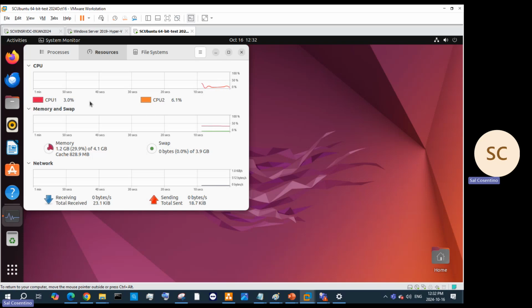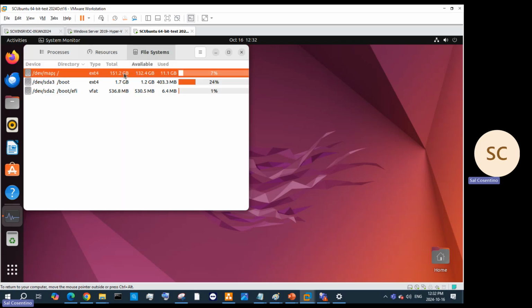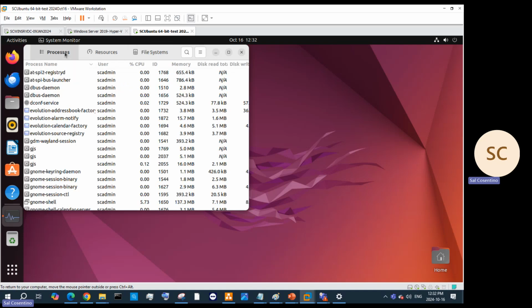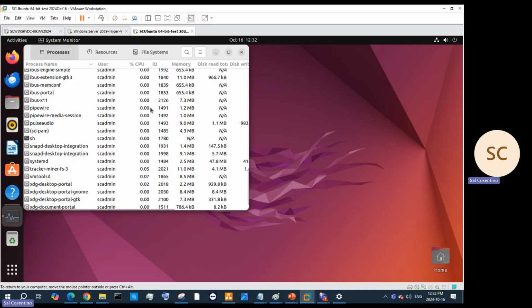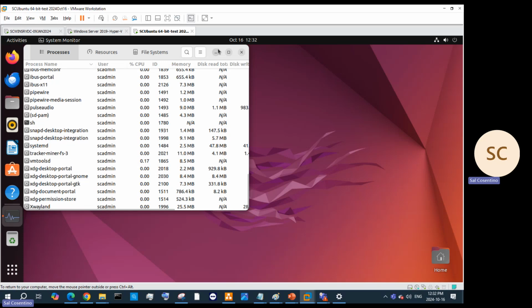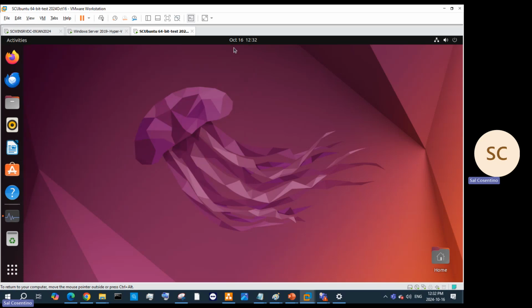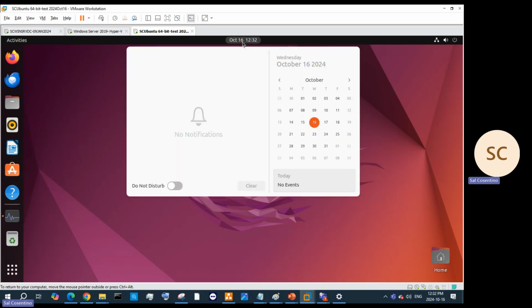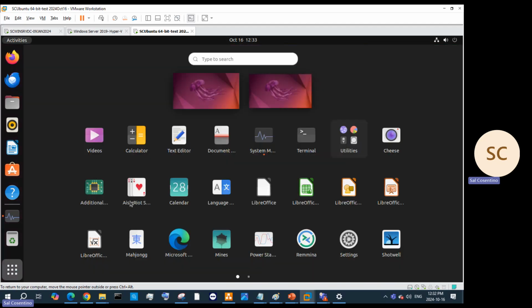CPU here, our network data that's receiving and sending here. We have our file systems here, right? And we have our different processes that are running, right? Okay, so again, there's not that much. Again, you can modify what you need in order to get to where you want, right?